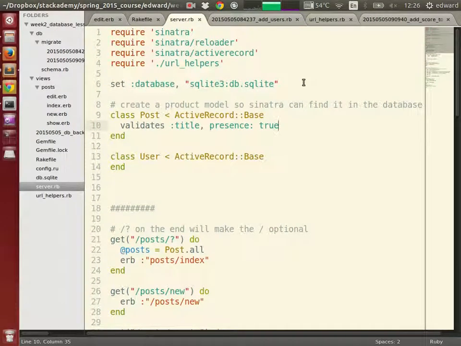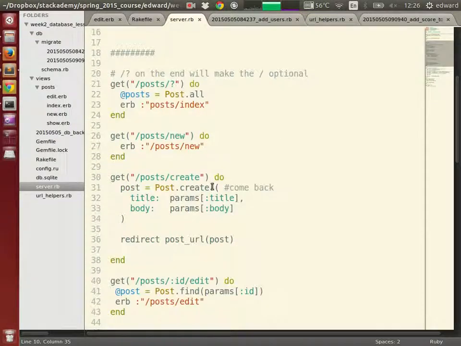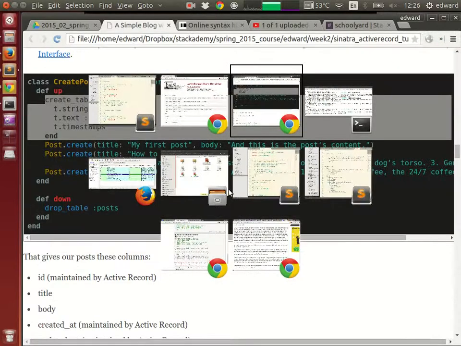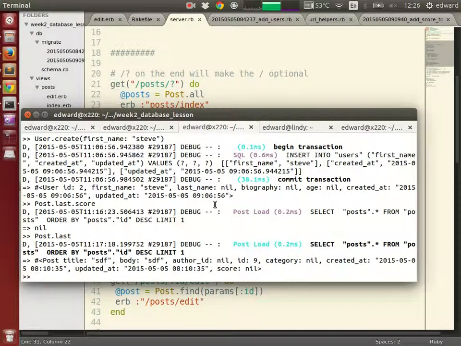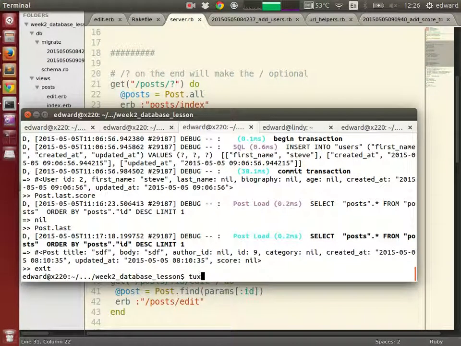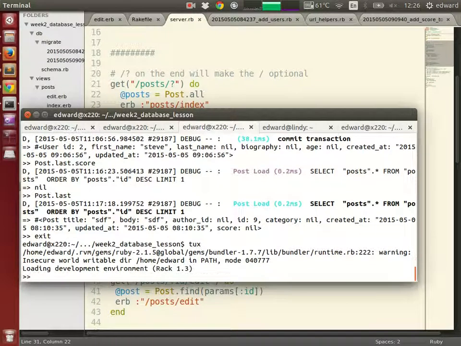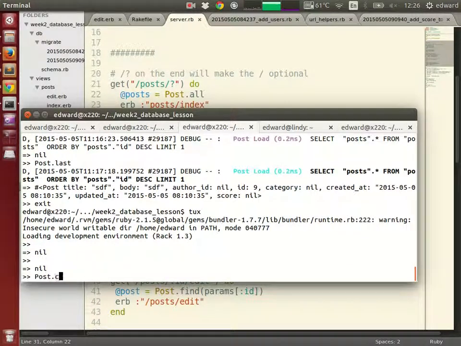Mine didn't say anything. Did yours say title can't be blank? Yes, because there's an extra bit. This create thing, there's two versions of. Actually, wait, let's do it in tux. I think you need to exit tux and restart it. So should we make that other change? No, we're going to come back. Or it doesn't matter either way, we're going to come back.